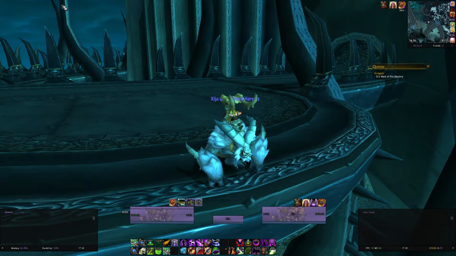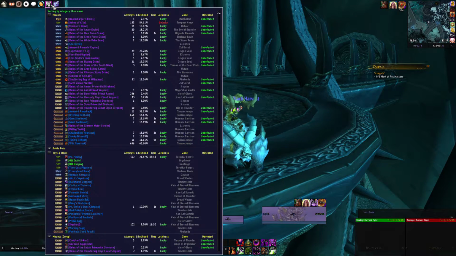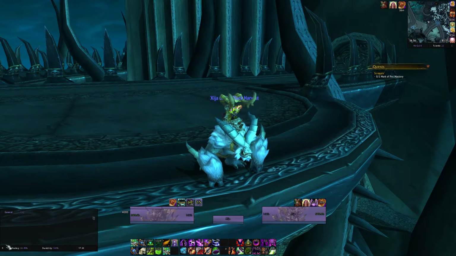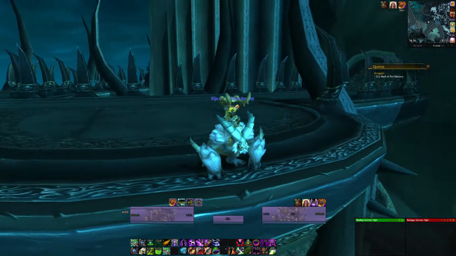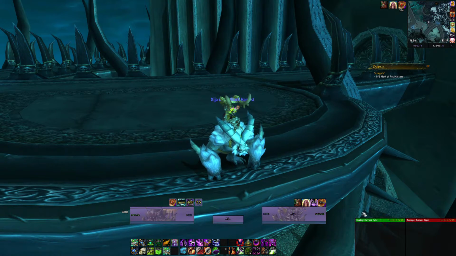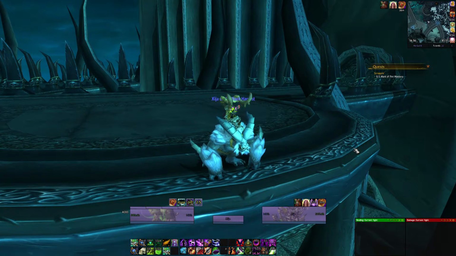I use Skada. Also, if you didn't know, you can hide these like this. I like to do that during boss fights. And I use Skada when it comes to damage meters because it's a lot more lightweight than Recount is.